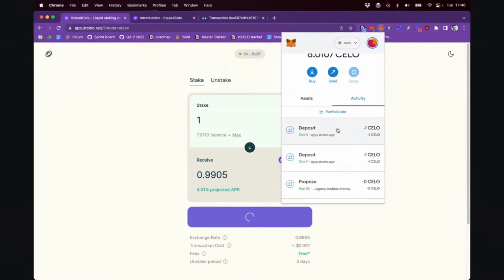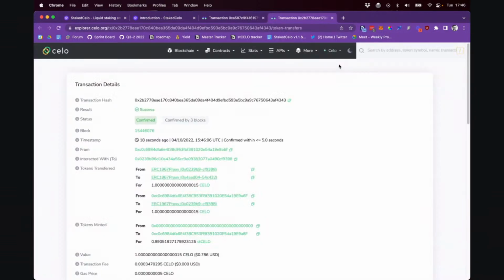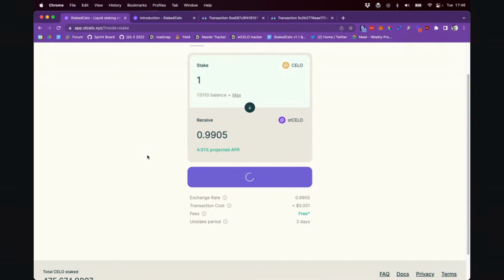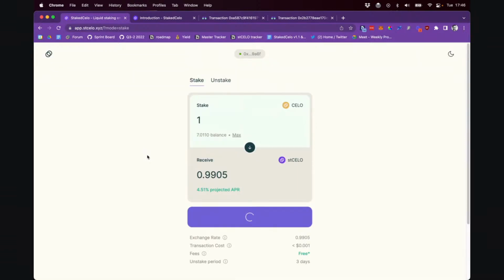Okay, now it got accepted in the blockchain. Here we go, 3 blocks confirmed. Okay, live demo effect. I don't know why, but usually it should just give you a success message, obviously.